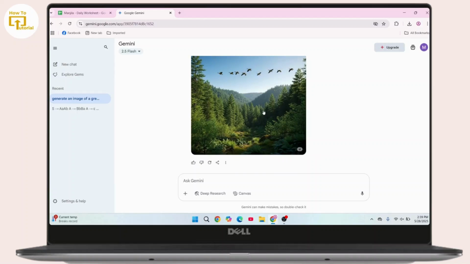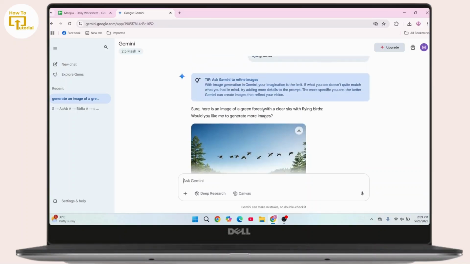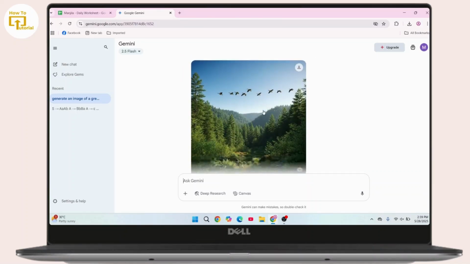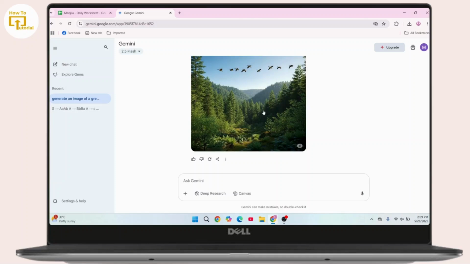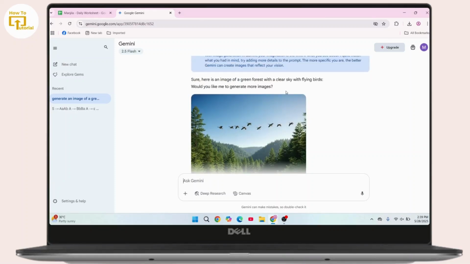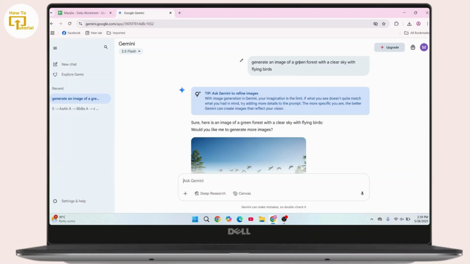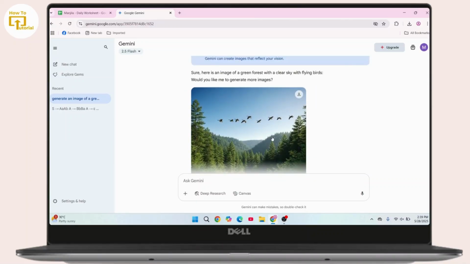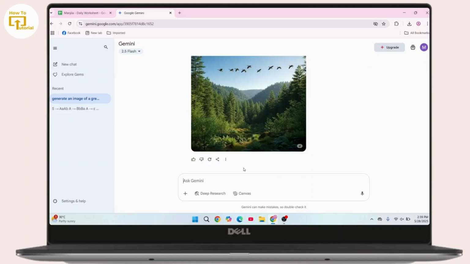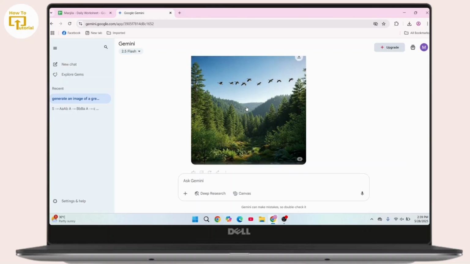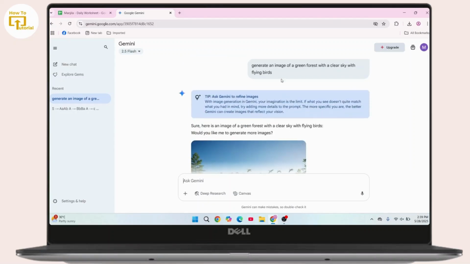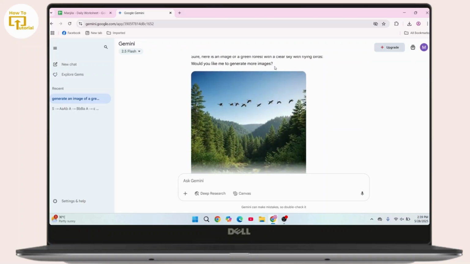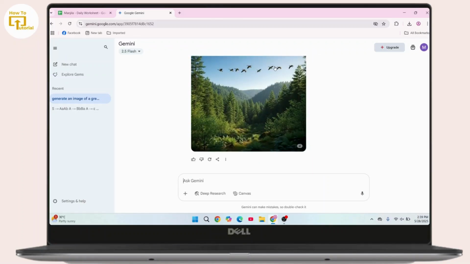Scroll down a bit, so here are the images that are provided by Google Gemini according to my prompt. If this is not the image that you want, you can refine your prompt, adjust it the way you want, and that will help you generate more images. If you want to view or explore more images, simply type in yes, and it will provide you more images. But if you want to adjust this image, then you have to adjust your prompt and send it to Gemini. After that, Gemini will provide you the image according to your entered prompt.